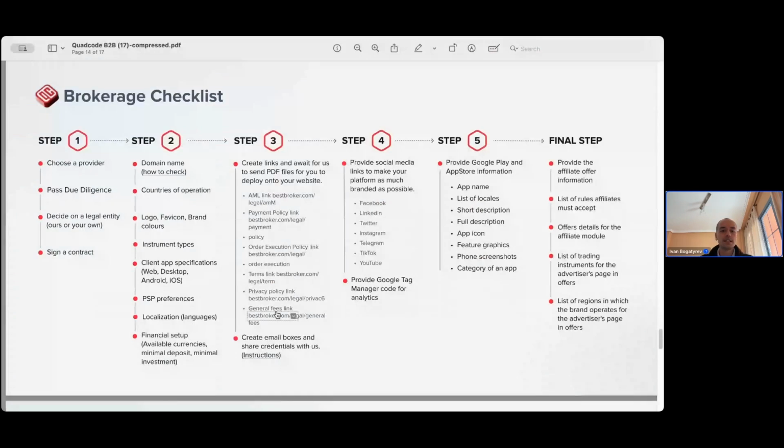So this is in terms of the checklist. It's really not complicated, but it's a lot of details. First you choose a provider: you decide on the software company with which you want to go, maybe QuadCode, maybe some white label providers, or maybe you pick the software separately, like the CRM and the trading software. You need to decide, of course, on the legal entity, on compliance, and things like that.